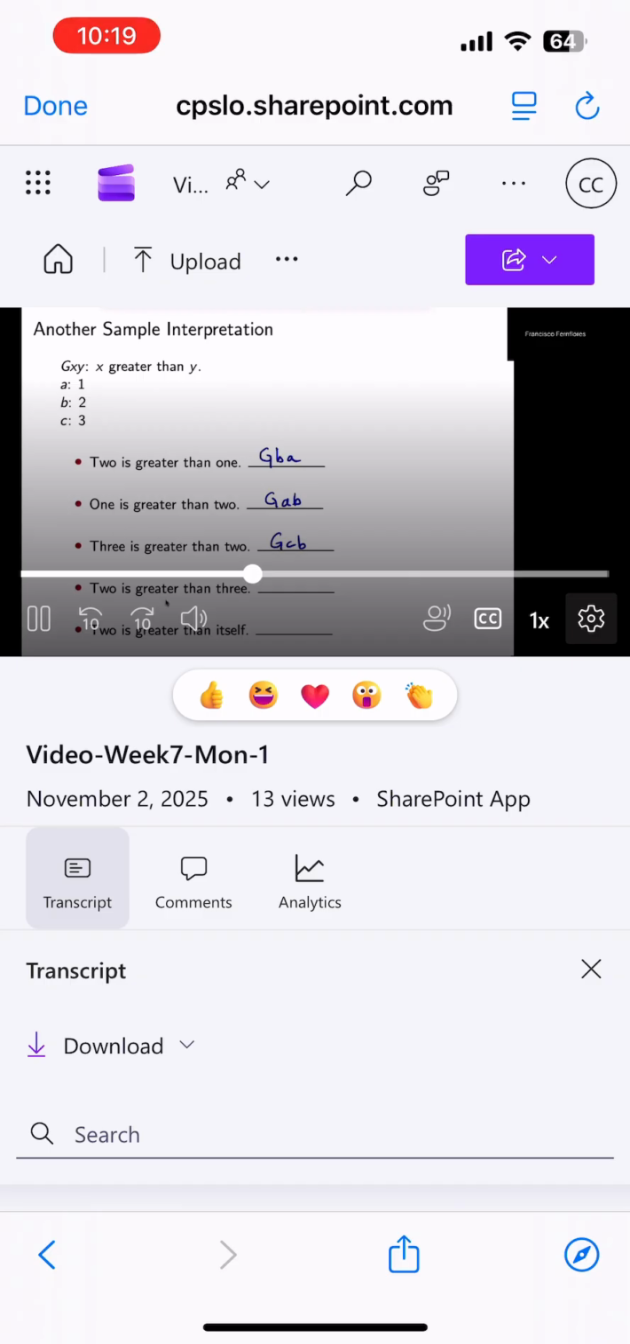Now, suppose for some reason I wanted to symbolize the sentence that says 2 is greater than 3. I could do that. I would just write down GBC. And finally, suppose for some reason I wanted to symbolize the sentence 2 is greater than itself. Well, since it's X is greater than Y, I can simply put in the constant B for X and the constant B for Y. So 2 is greater than itself would be GBB.